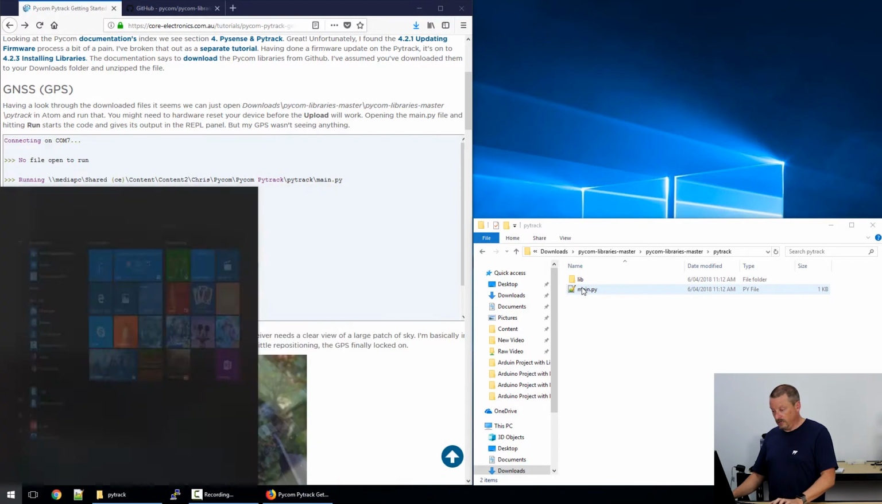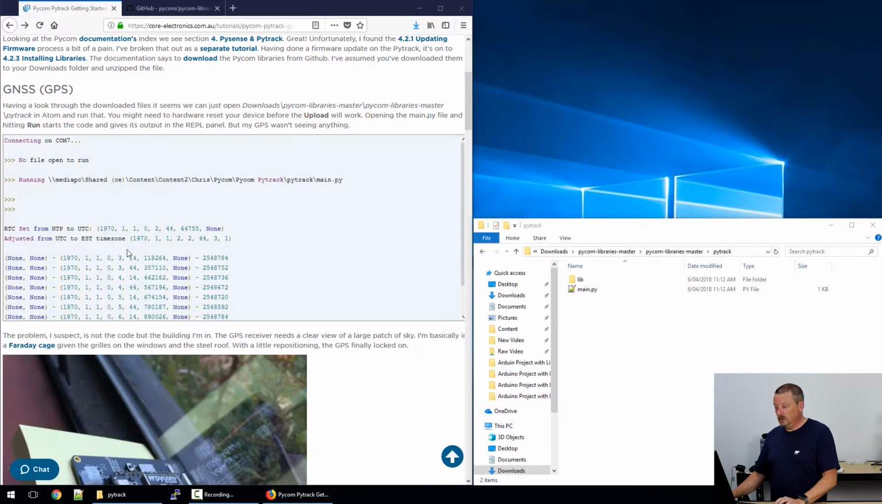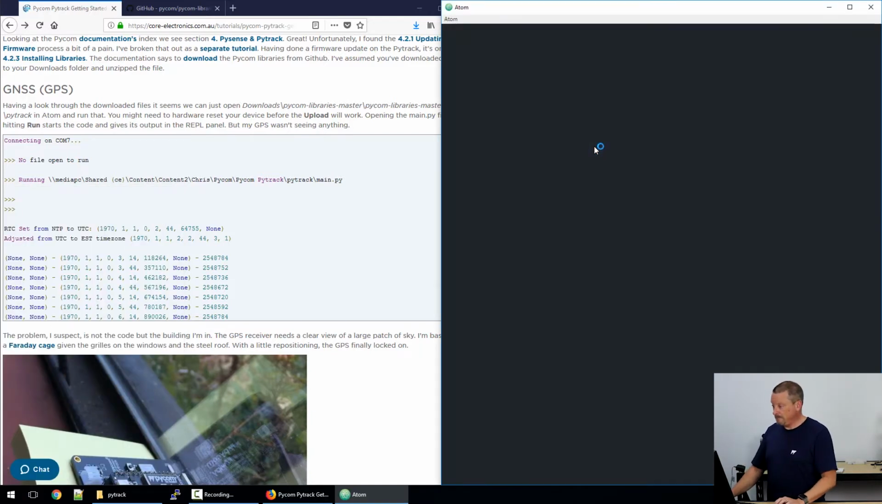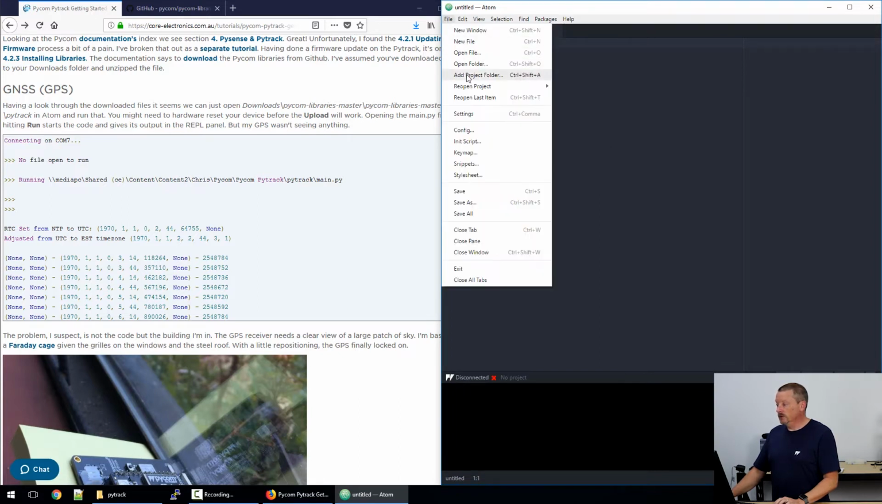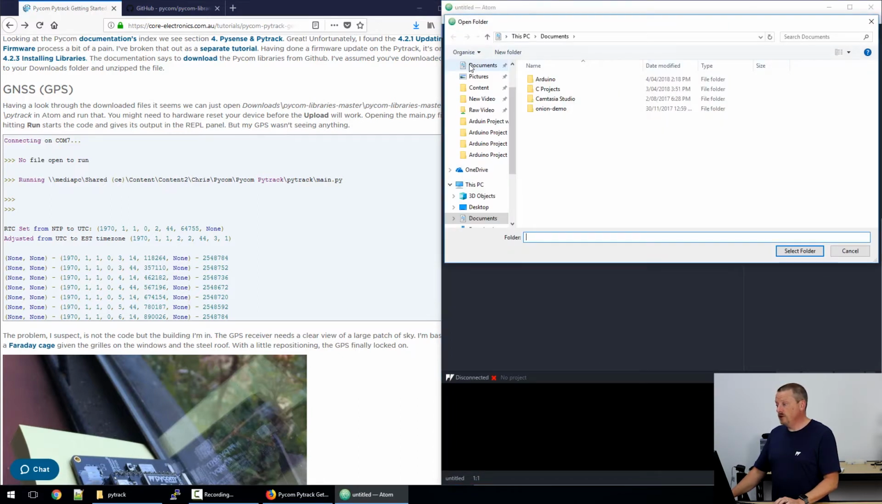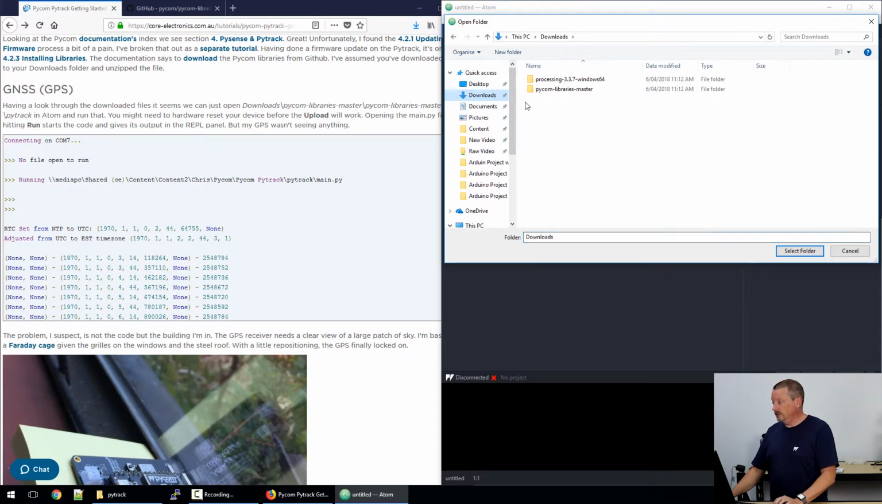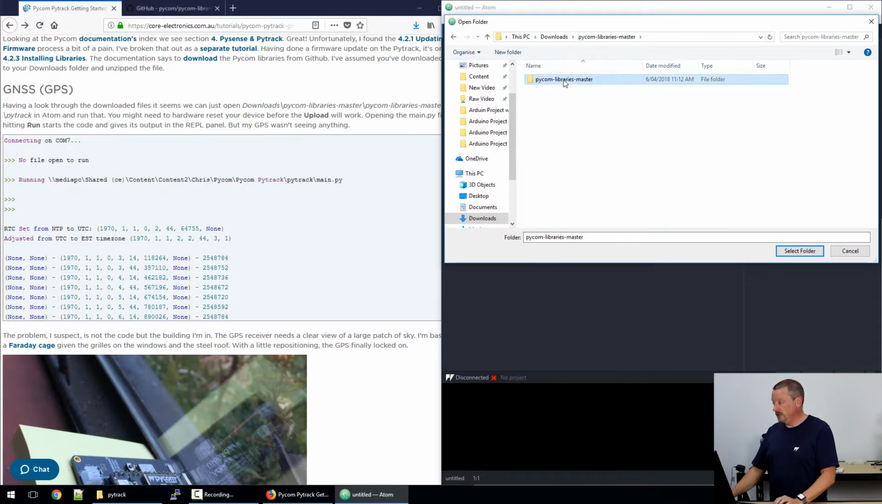So I've already got Atom installed on this PC. I'm going to open the Atom IDE, and we'll do an open folder. If you need to know more about installing Atom, look at a previous video called IoT from Scratch, where we go through drivers, development environment, and hooking all of that up. So in the downloads folder, Pycom libraries, Pytrack. Okay, we're just going to open this Pytrack example here.